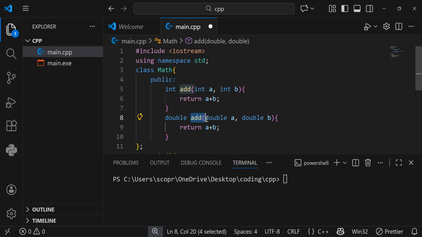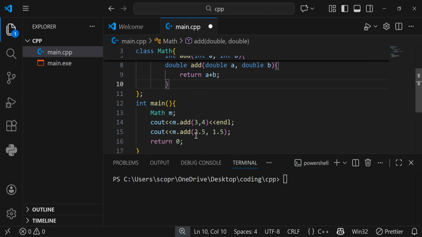Let us now take a look at runtime polymorphism. Here runtime polymorphism is where we use virtual functions. Runtime polymorphism is achieved using inheritance and virtual functions. Let us take a look at this example.